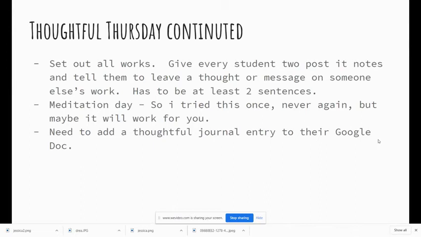Here's a little bit more. Set out all the works and then give the students 2 Post-it notes, and they have to leave messages. Again, I try to tell them that they have to leave 2 sentences, and they can only leave 2 per work of art, so that way everybody at least gets 2.